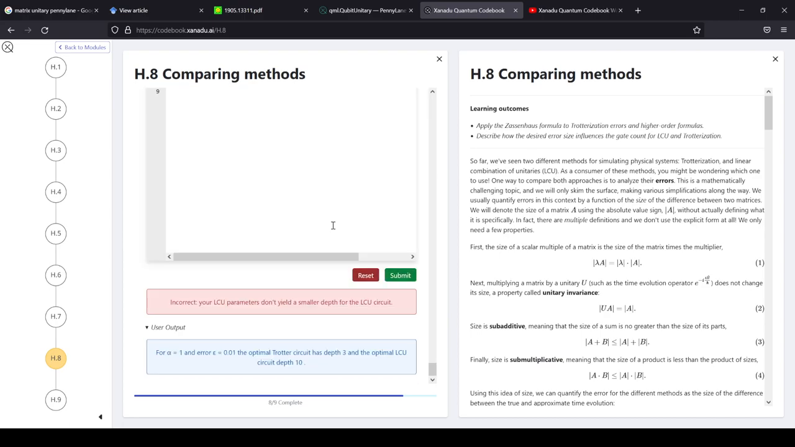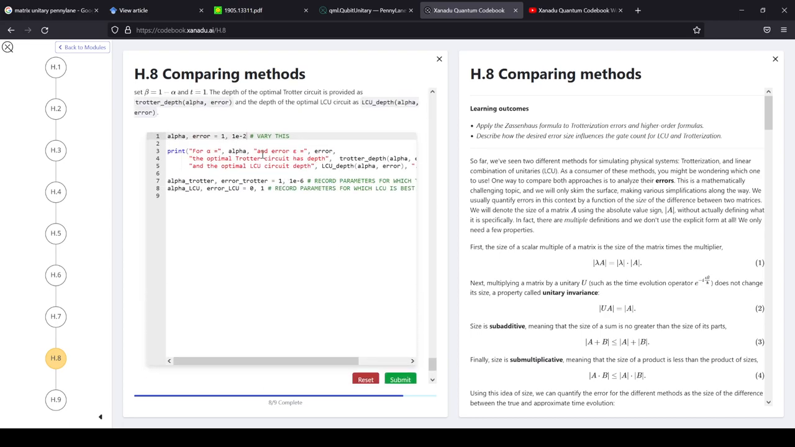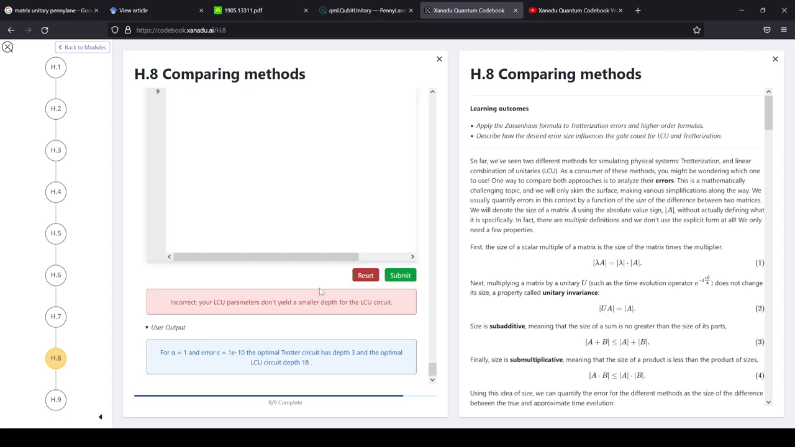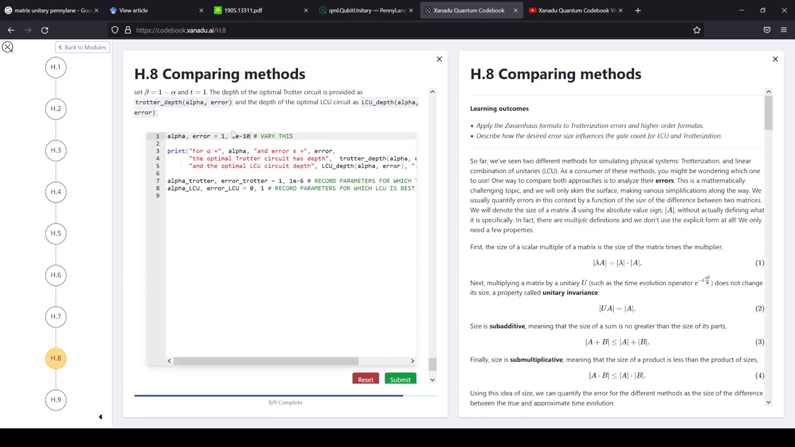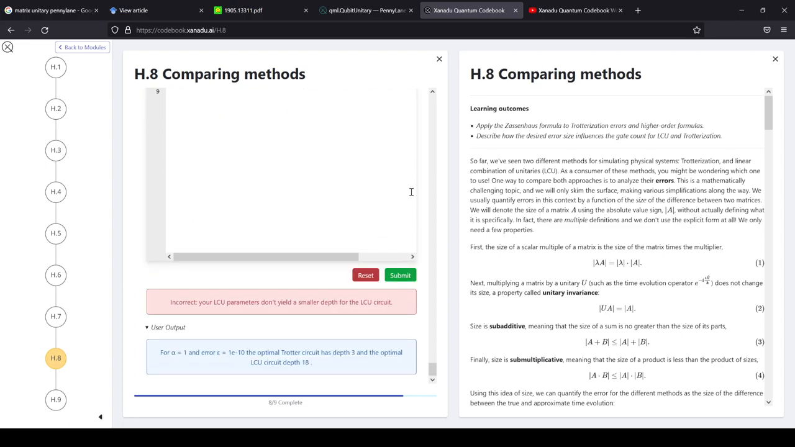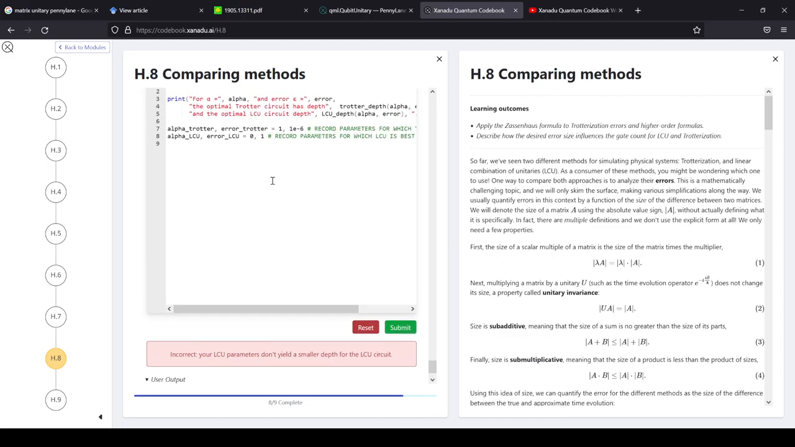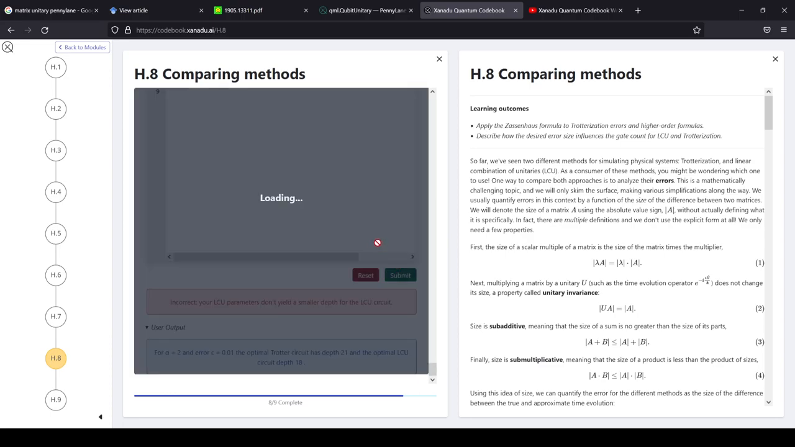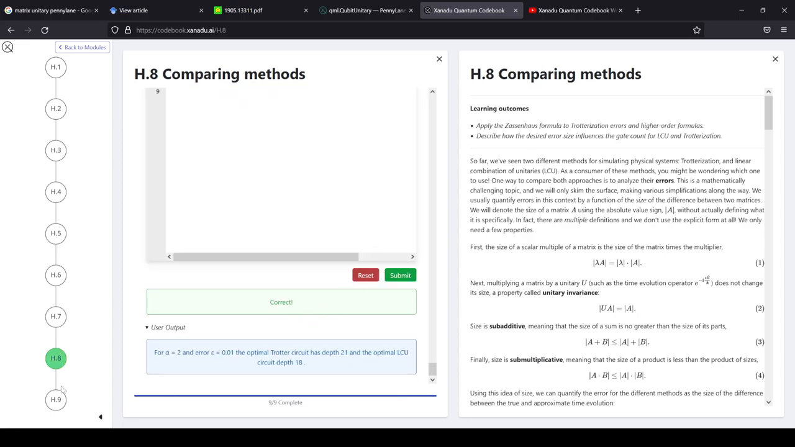Very small error. Two now. There we go. 2 and 0.01. All right, we did it.